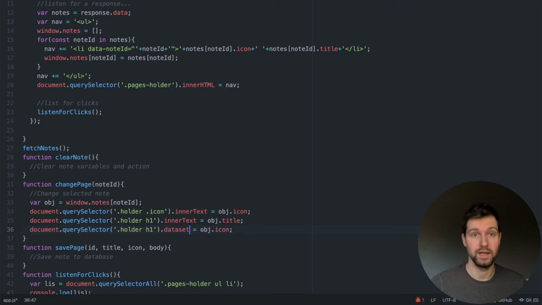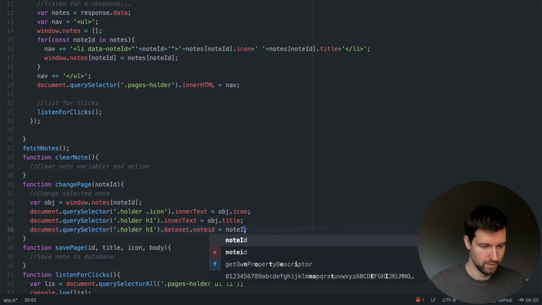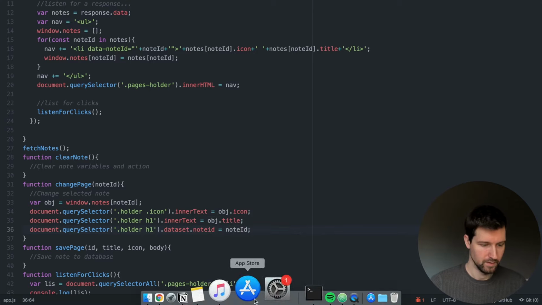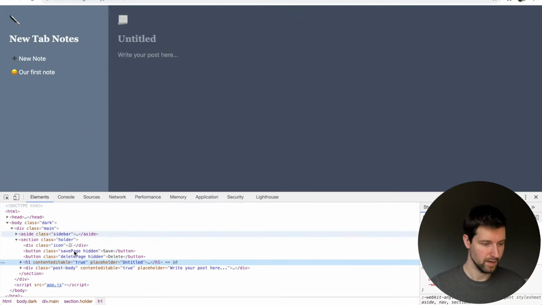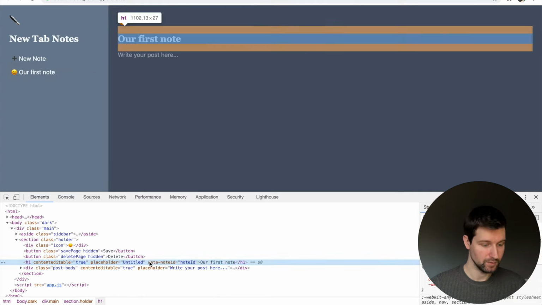This is where we're going to put in the note ID so we can use this for saving and deleting later on. So we just update that by saying dataset note ID, and I'll show you where this goes as well. So that would just be note ID. So we'll just have a look at where that goes. So if we see up here where we have our H1, this is what it looks like at the minute. And if we click onto our first note, it updates the title here, but you can also see we have our data note ID information here as well. So we can access this and work out what note we're working on.